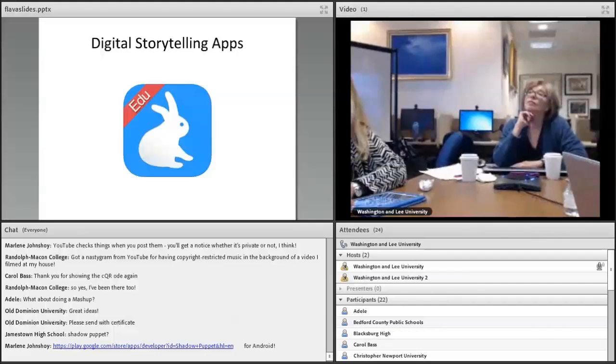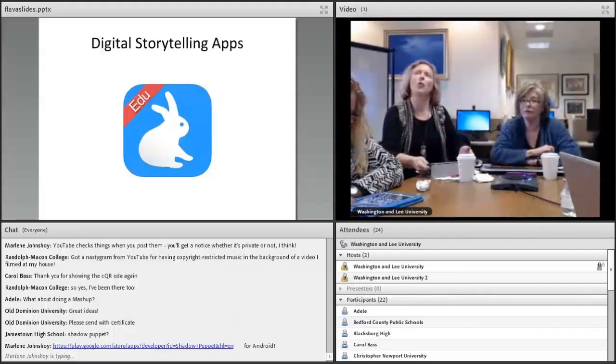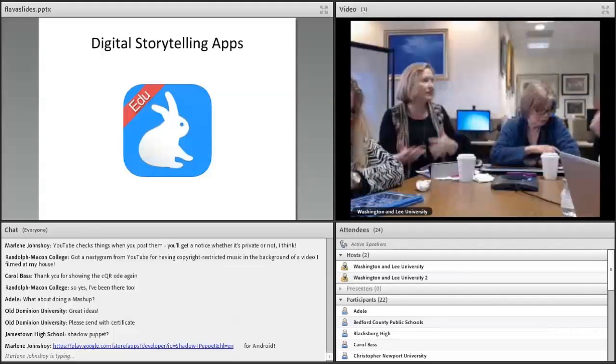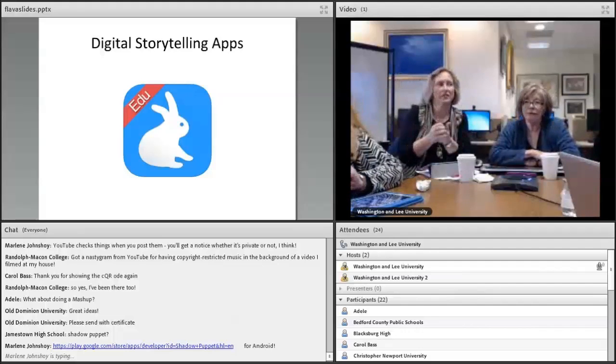Then what you do is you take all these images and put them together. You order them however you want them. You can add text, and then you can add a soundtrack, and you can add your voice to that soundtrack.